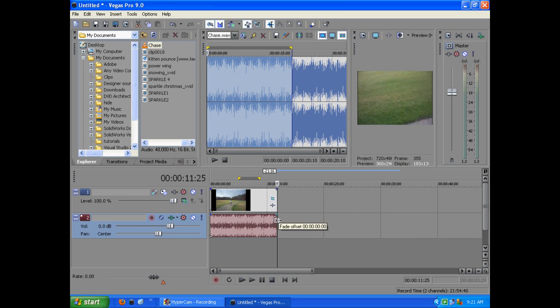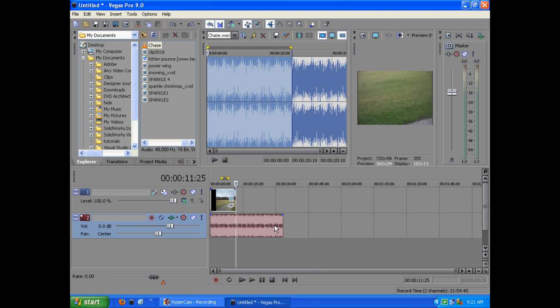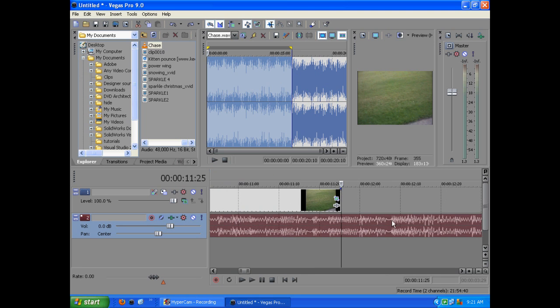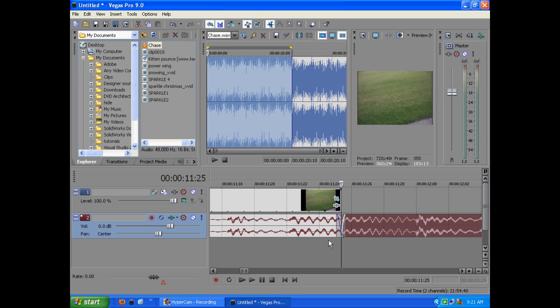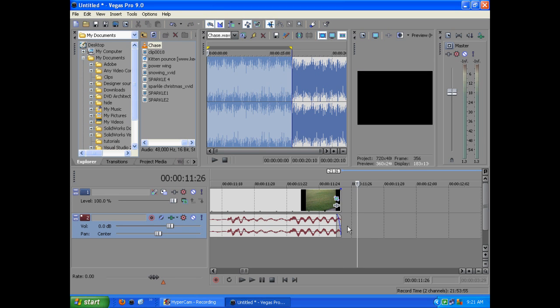Say the clips were quite small, I can also use the scroll wheel on my mouse to scroll in and out to make sure the audio and visual clips are lined up perfectly. So by scrolling in, selecting the audio track, selecting S, and then deleting the bit I don't want.